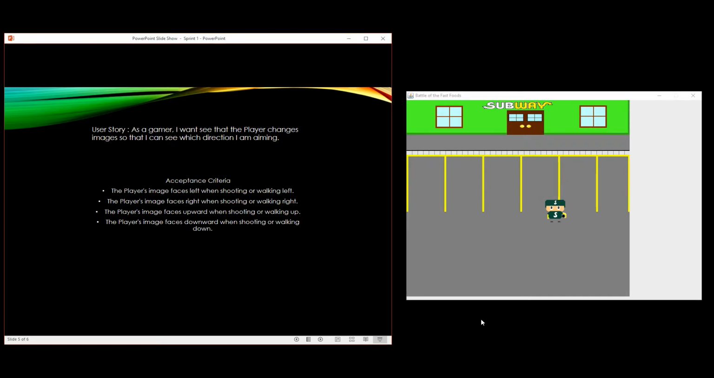As a gamer, I want to see that the player changes images so that I can see which direction I am aiming. Acceptance criteria. The player's image faces left when shooting or walking left. The player's image faces right when shooting or walking right. The player's image faces upward when shooting or walking up. The player's image faces downward when shooting or walking down.